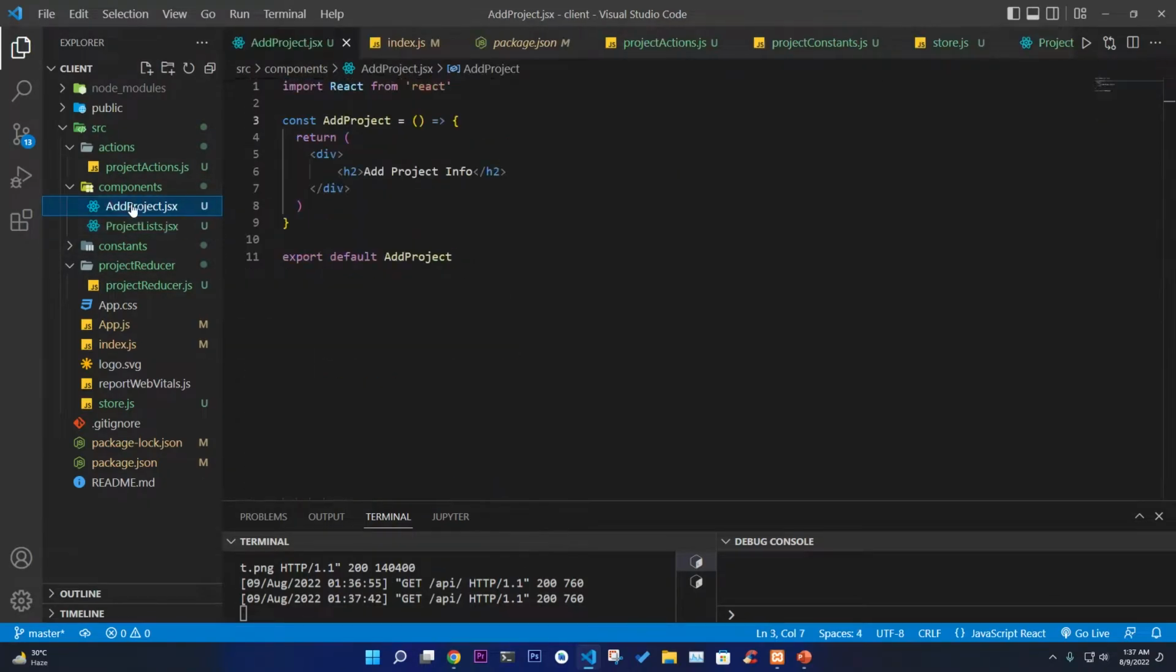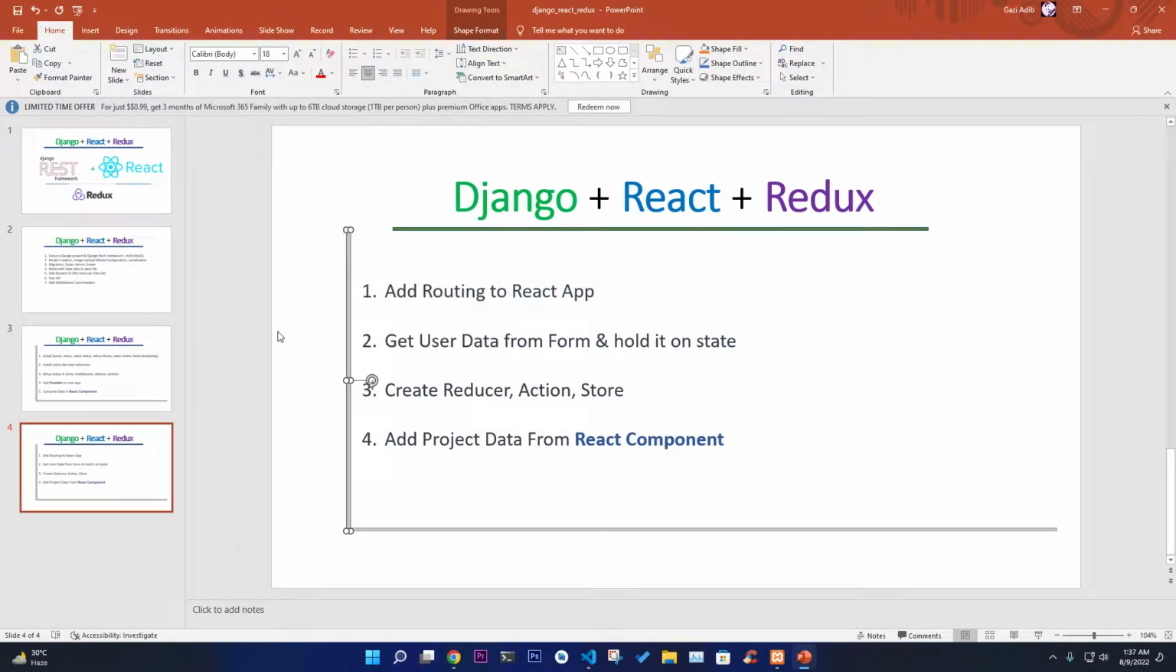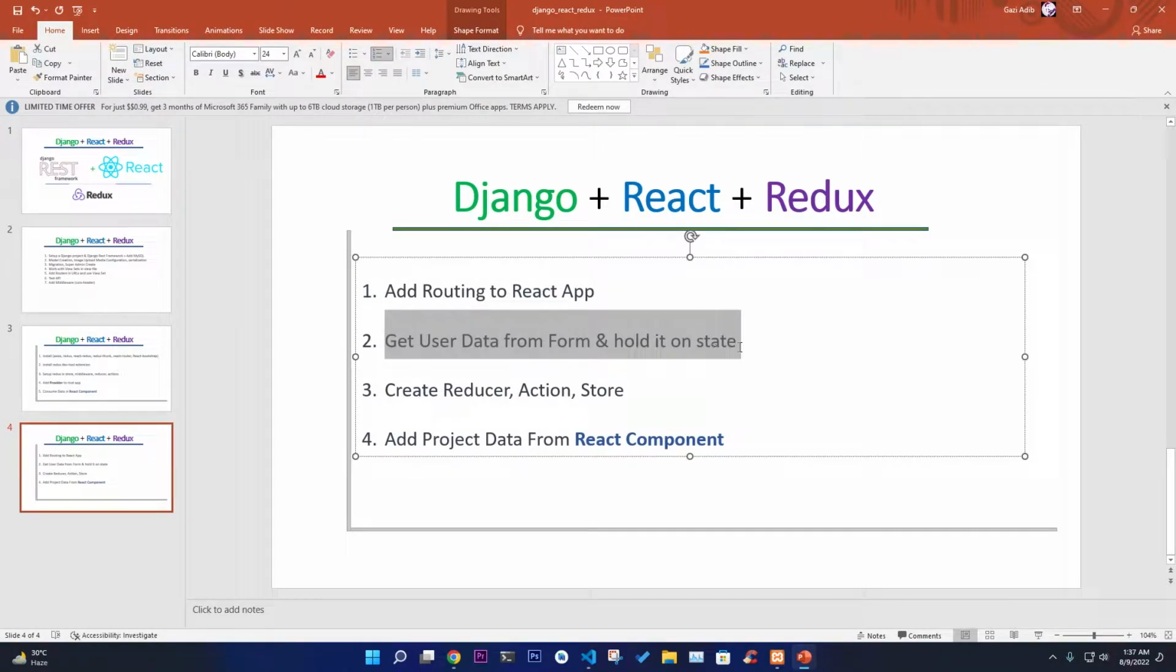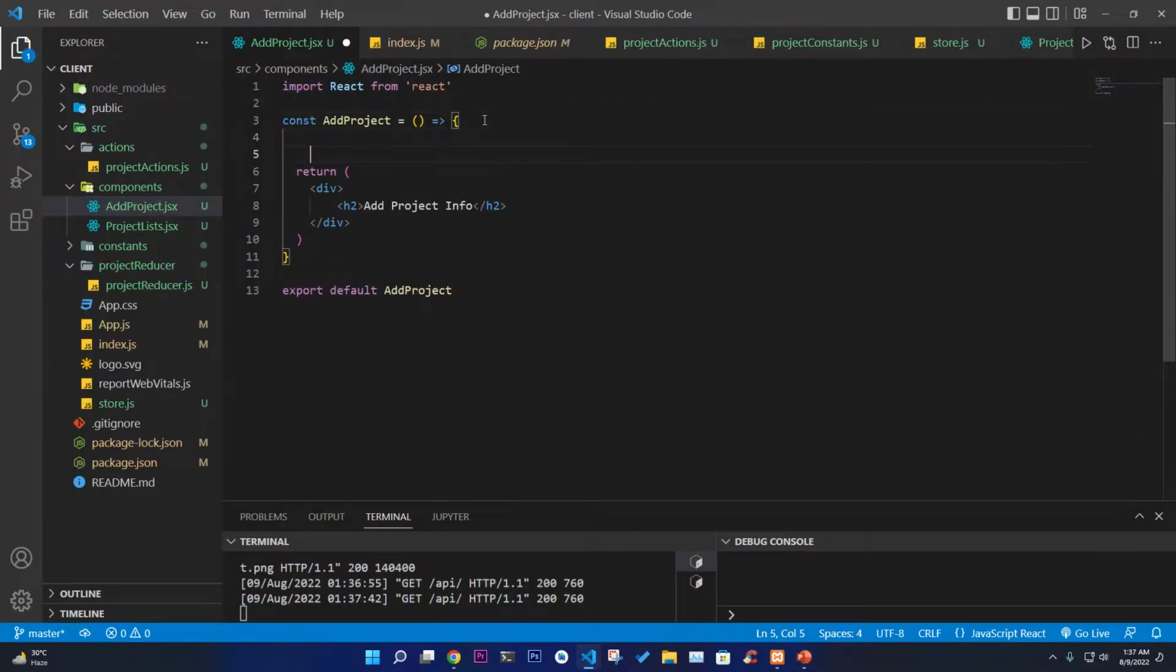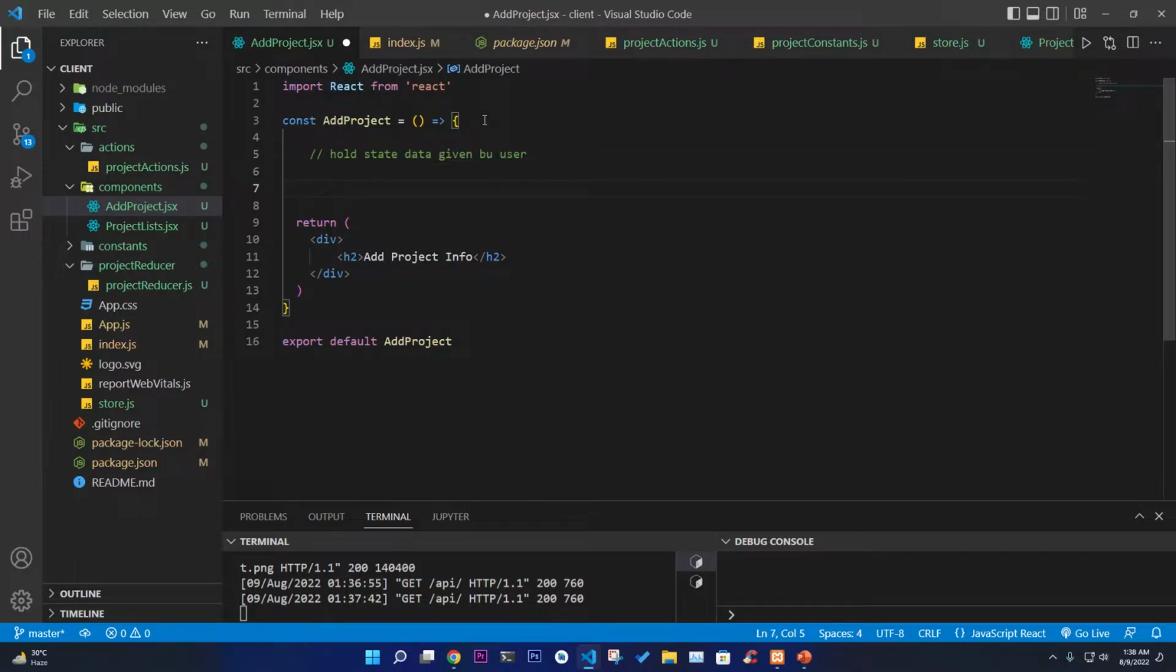So if I go to the add project component, what we need first: we set up our routing system, then we need to get user data and hold it on our main state. So this is the very important thing, and here we need to hold our data, hold state data given by user. Okay, so we need to hold some state.